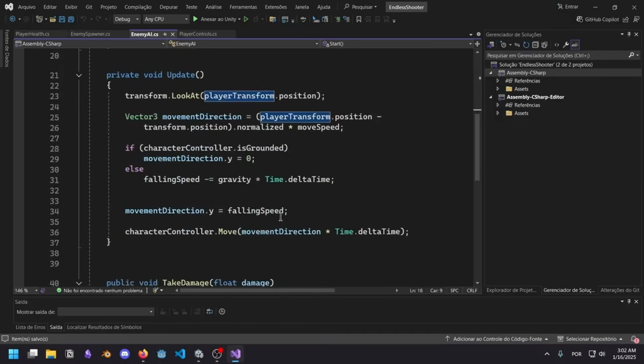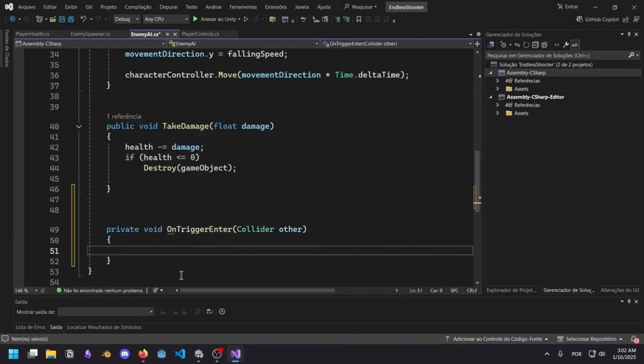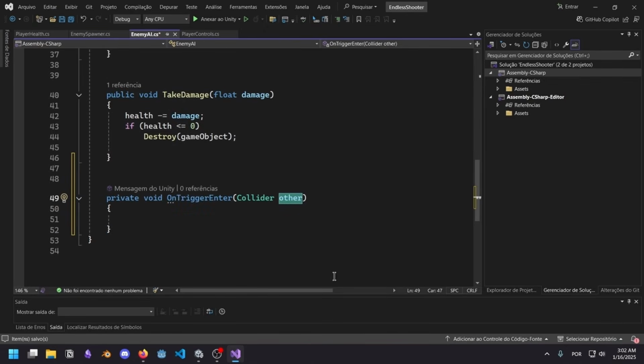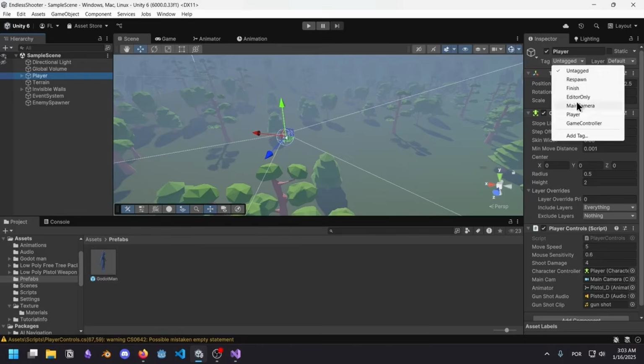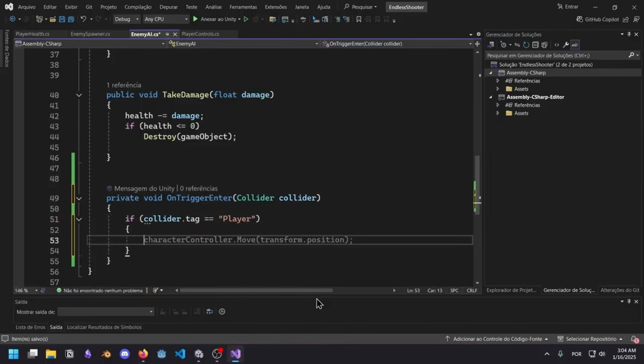So in the enemy AI script, I want an on trigger enter. Is that it? Why do I remember this so clearly? Collider is going to be player, and I'm going to need a tag for this or a filter of some kind. I'm just going to call this collider. We have to tag the player here with, oh, the player tag, it already exists. If collider.tag equals player, this is simpler than I thought.